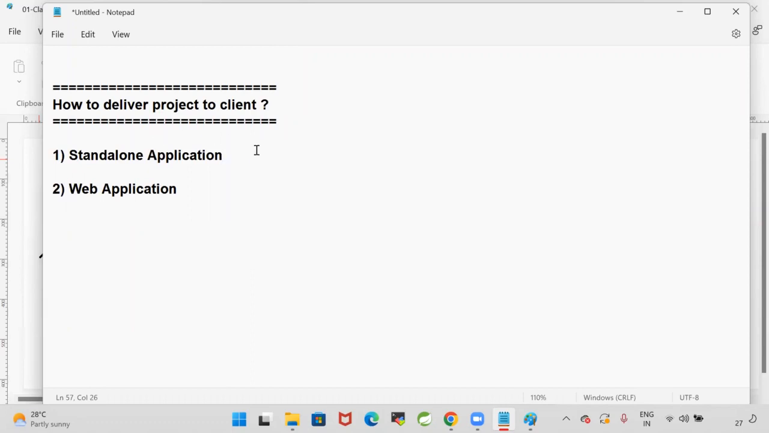Now, how to deliver the project to the client? Standalone application we will deliver as a jar file. Whatever Java programs we develop, if those programs are related to one standalone project, we will package them as one jar file. You will write several Java programs and compile them, and dot class files will be created. We need to run the dot class files. All the dot class files we will package as a jar file. Jar stands for Java archive.